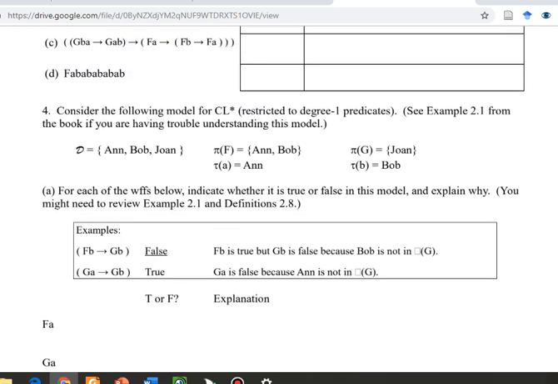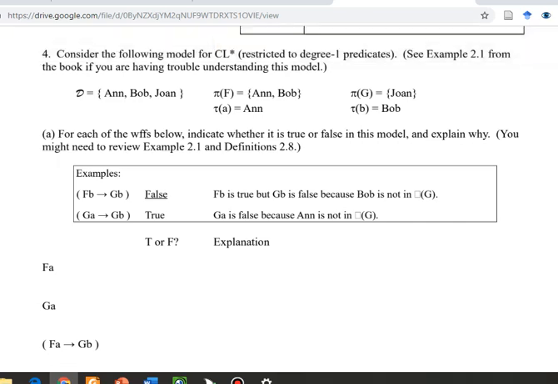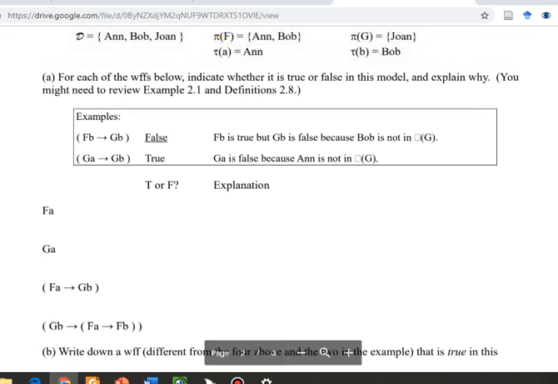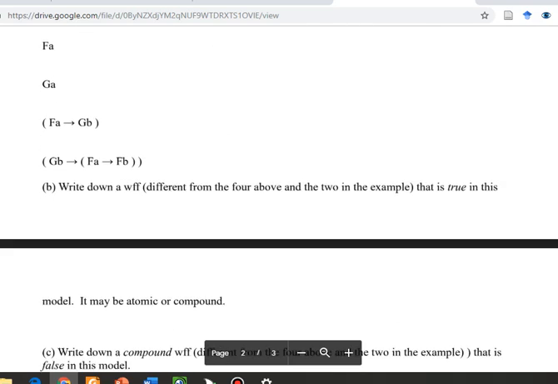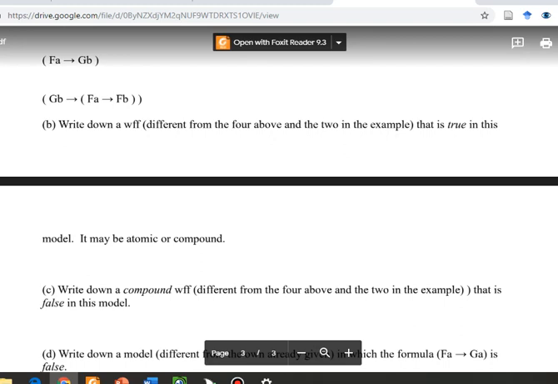Then what you've got to do is figure out whether or not, according to this model, these claims are true or false, and then you need to explain why in each case.